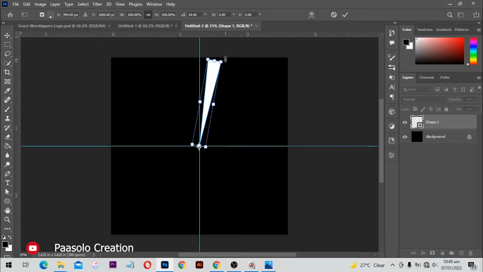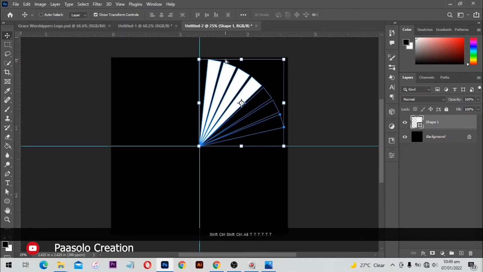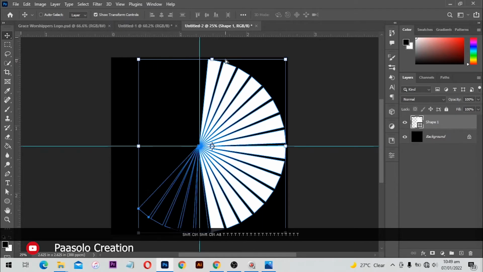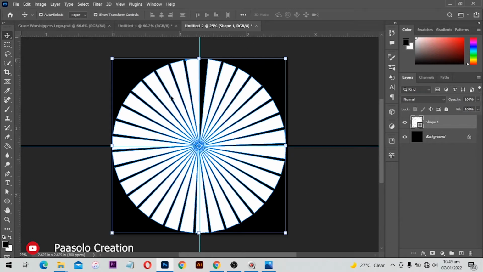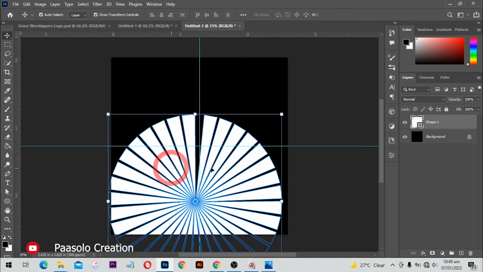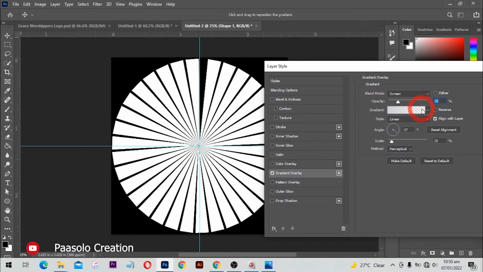Okay, then from here click on OK to accept changes, and then I'll hold down Shift Ctrl Alt plus T to make a duplicate several times. So when you get your shape all the way completed, then click on your move tool and we have our shape completed.